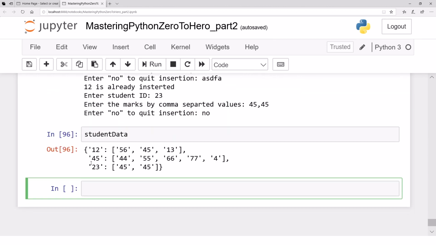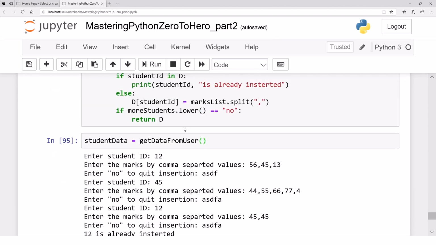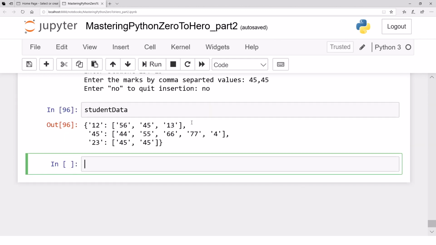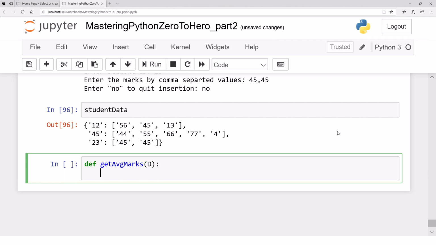Let's write another function that helps us in working on the student data. Basically, we want to find out the average marks of each student, and then we want to print those. So let's define another function, get average marks of each student, and that function actually receives this dictionary. Let me call it D. Any variable, that's a local variable.